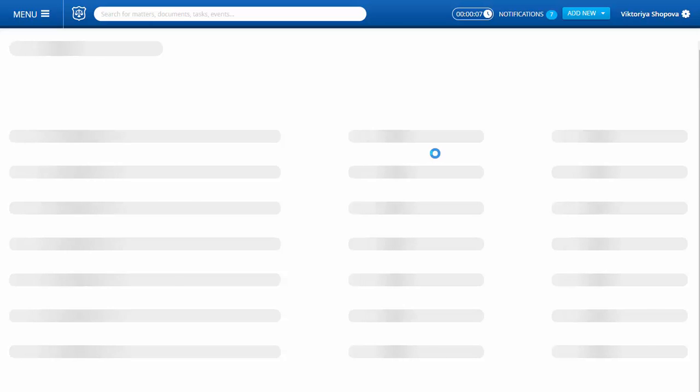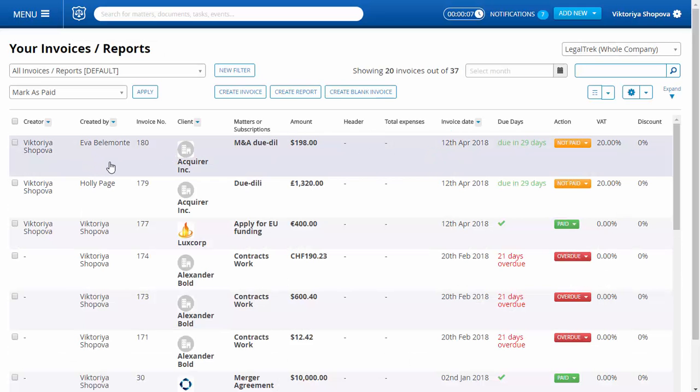And this is what the fields are going to show you. Created by Eva Bellemonte, but creator Victoria Shopova. This again will rename to issued by. So this is the new creator field.